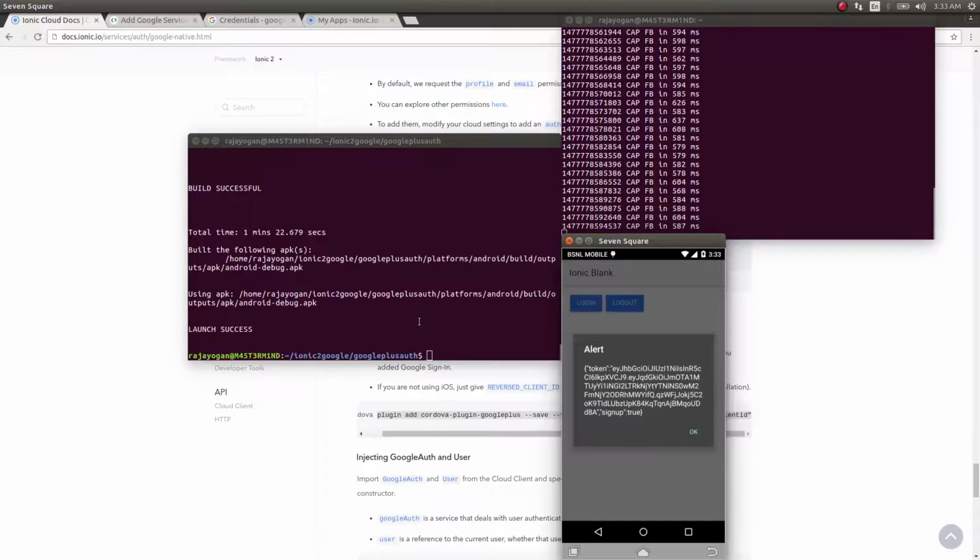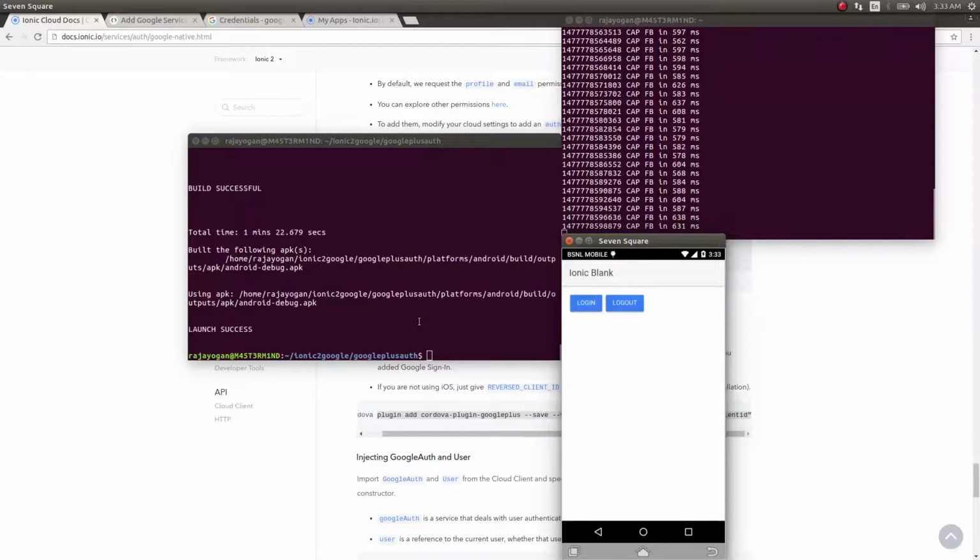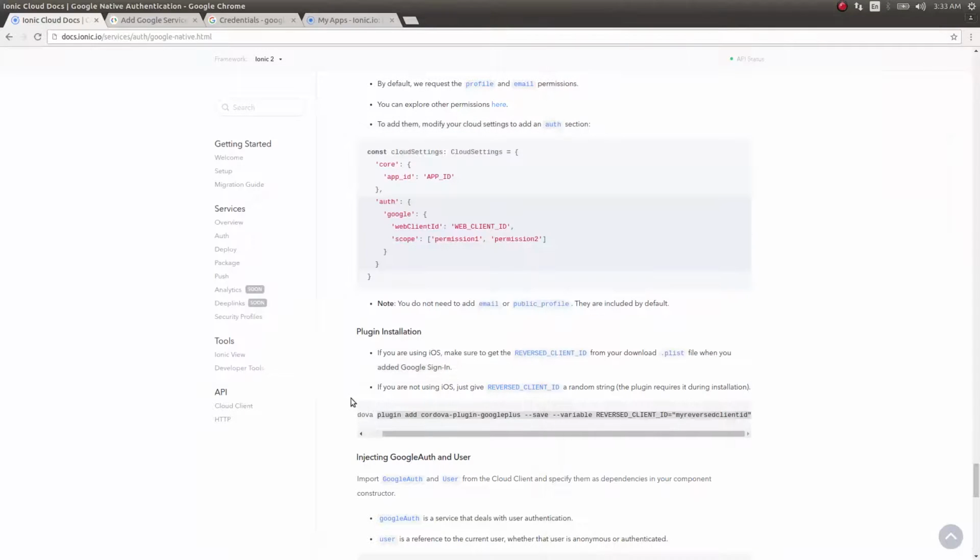So yeah guys, this is what I wanted to show you today. I'm just clicking on logout again. No, scopes, yeah, I forgot the scopes, right? The scopes I said I would show you an example of.